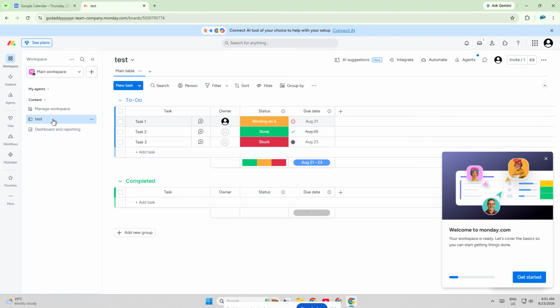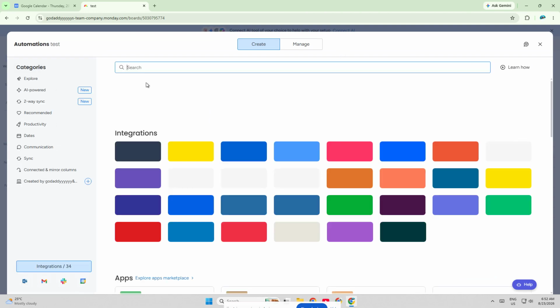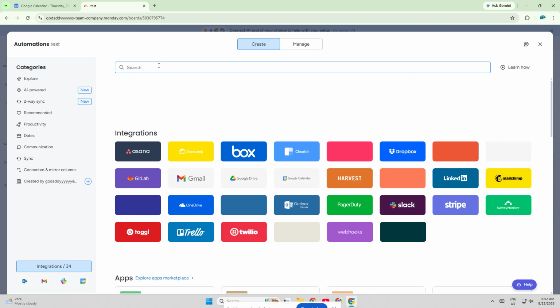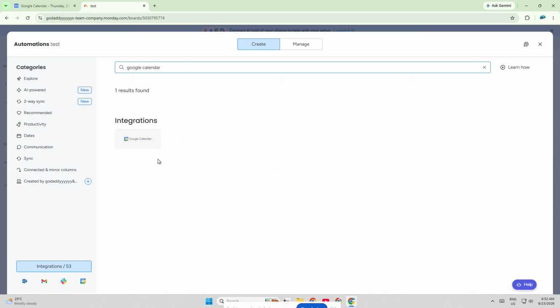At the top of your board, click the Integrate button. This is where Monday.com lets you connect with other apps and create automations. After clicking Integrate, use the search bar and type Google Calendar. Monday.com will show you a list of available integration recipes related to Google Calendar.